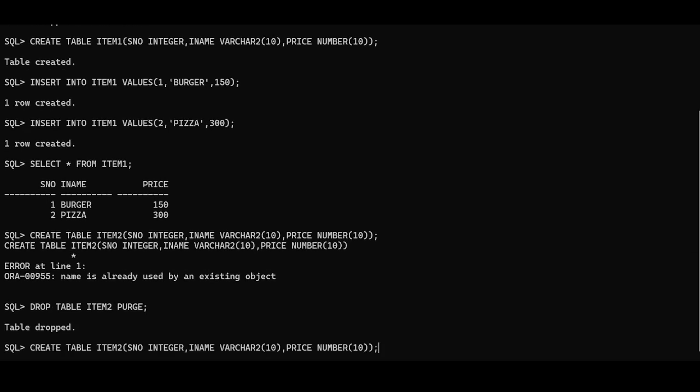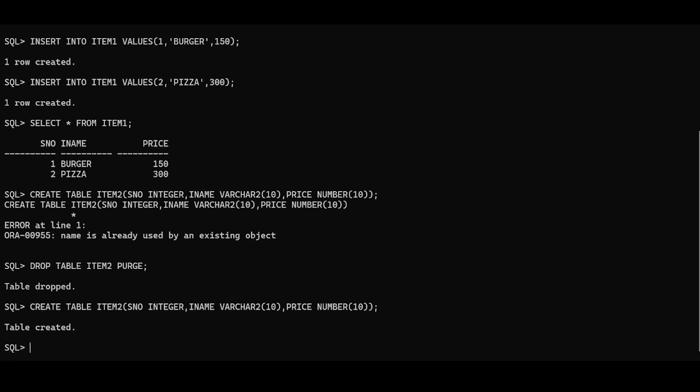Deleting that, I'm creating it one table. So the item 2 table is created. Now we will insert values. Insert into item 2. Okay. 3. Instead of pizza, I'm taking it as Pepsi. The Pepsi price is 25.